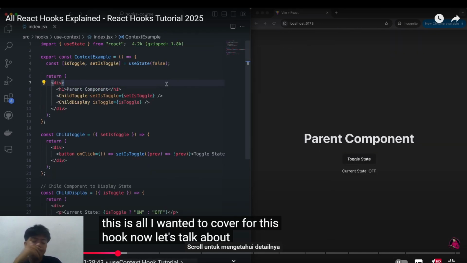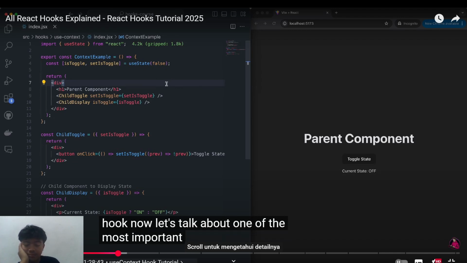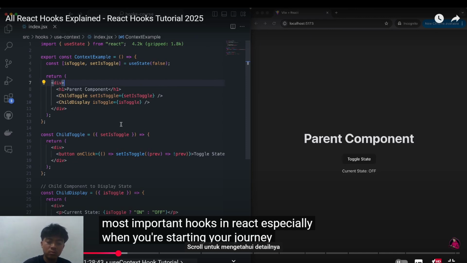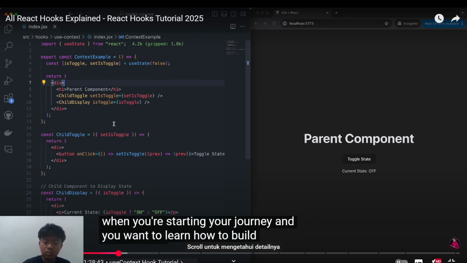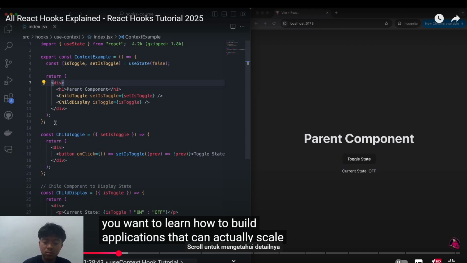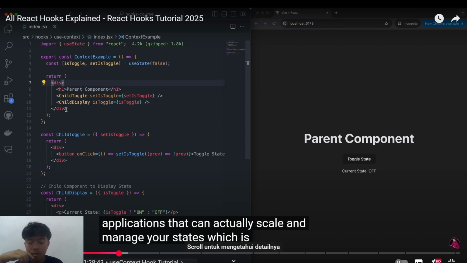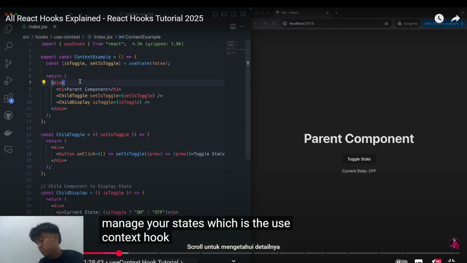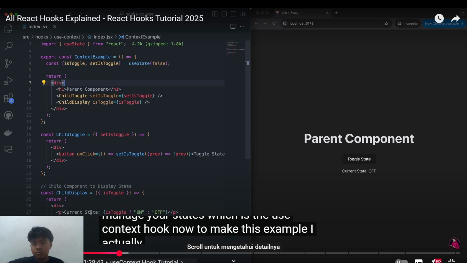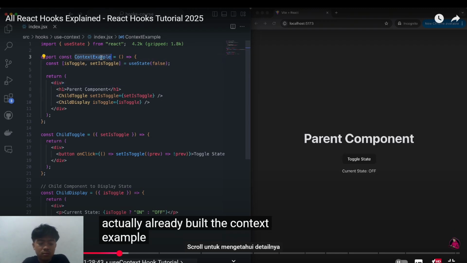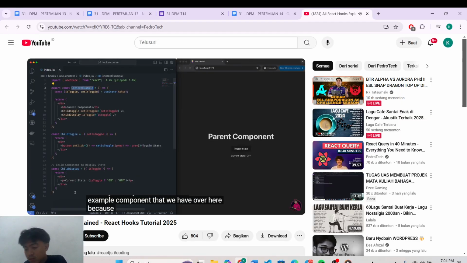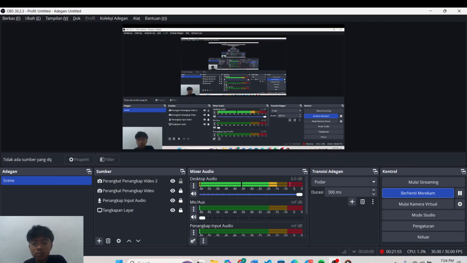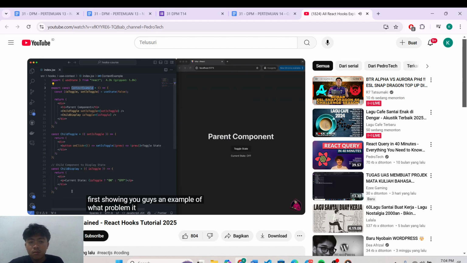Now let's talk about one of the most important hooks in React, especially when you're starting your journey and you want to learn how to build applications that can actually scale and manage your states, which is the useContext hook. Now, to make this example, I actually already built the context example component that we have over here, because I want to showcase to you guys the use case of the useContext hook by first showing you an example of what problem it fixes.